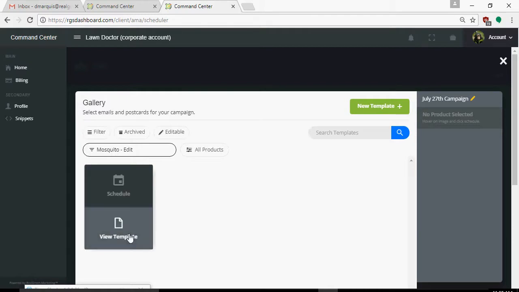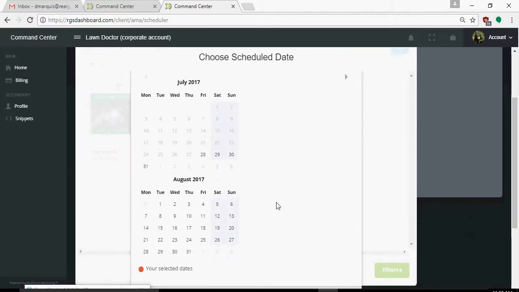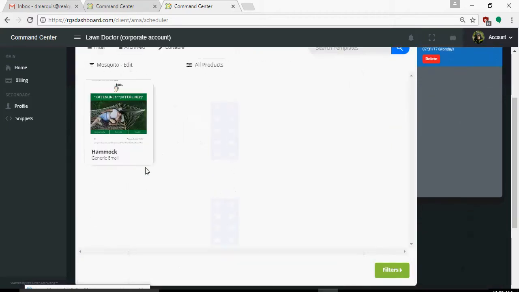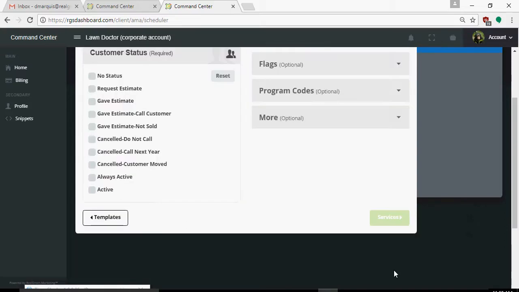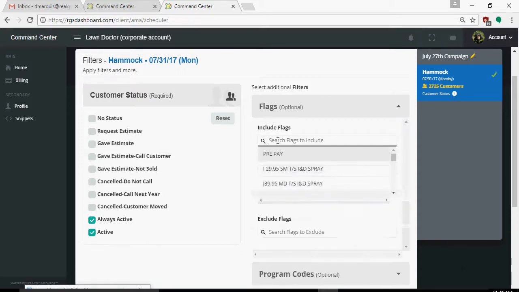I don't need to view the template. It asks me what date I want this to go out on. I'm just going to pick next Monday as well. Then you move on to filters. This is deciding who's going to get this particular email. So I'm going to send this to my active and always active customers. I could use flags to either include or exclude people.